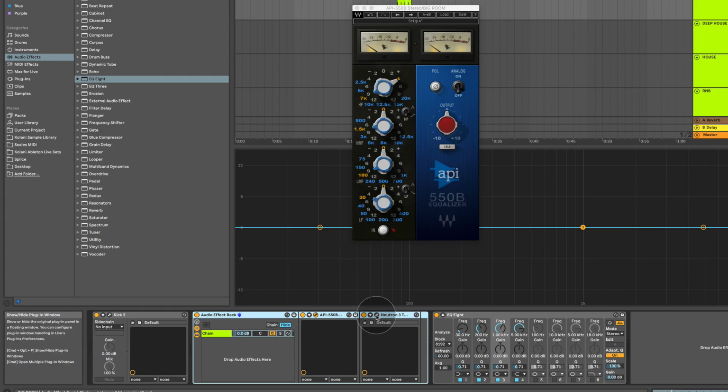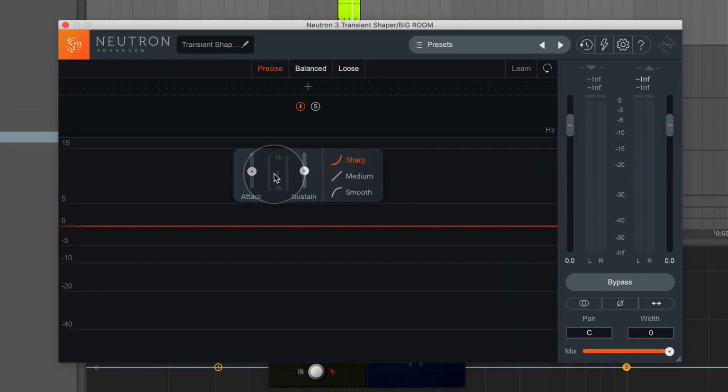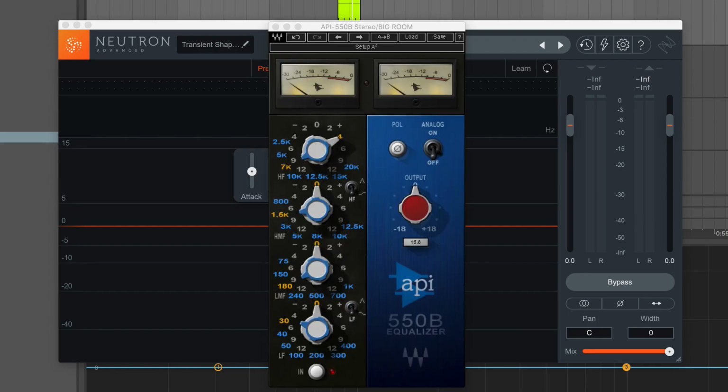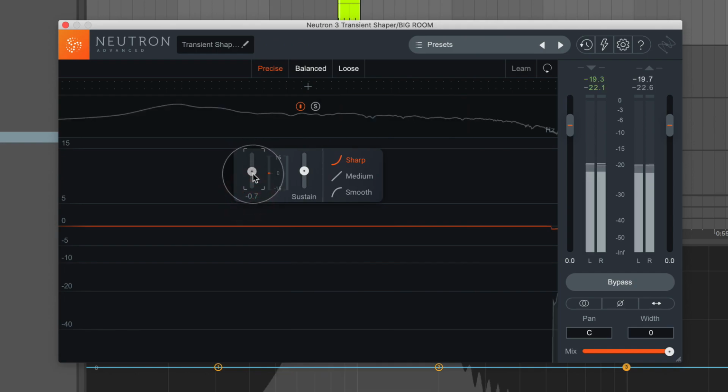Then we've got a transient designer. It's kind of like a compressor. It allows me to boost or attenuate slightly the transient of your sound and the sustain tail of the sound. So the sustain tail in this case would be the sub frequency. So I have turned down the transient ever so slightly to compensate for the boost in high frequencies with the API EQ. So listen to how the sound changes as I move this up and down.